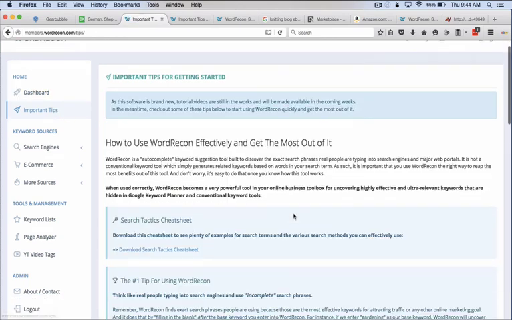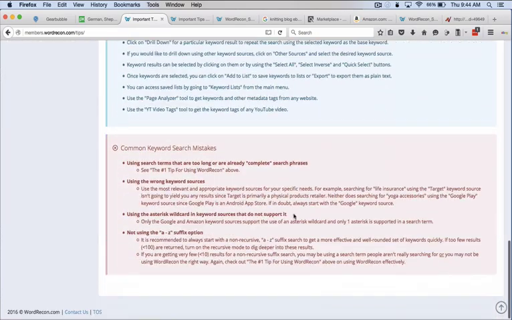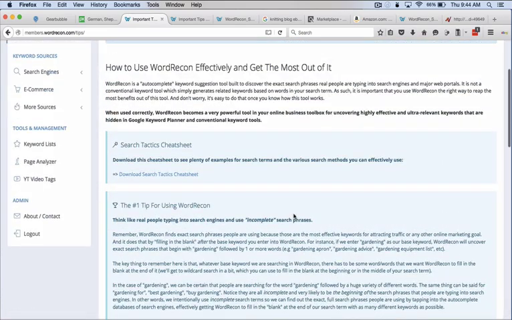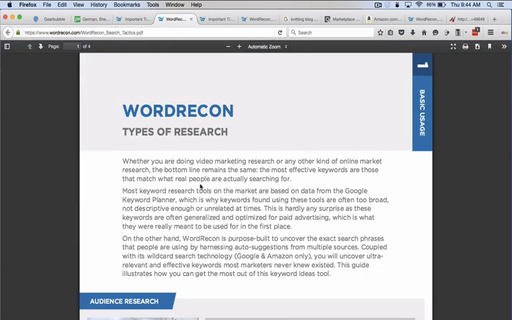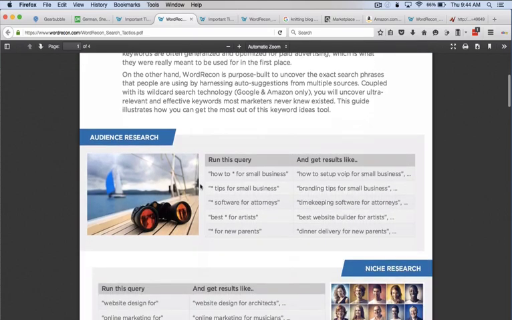And you can see that there's a number of tips on this page that you would want to go through, but what I'm actually looking for is this document right here, Download Search Tactic Cheat Sheet. All right. And so you can see that this is basically what it's called. It's a cheat sheet or a quick start guide for actually using the tool. So they're giving you a number of queries or suggested queries to run in the keyword tool and what you would actually get as a result of that.